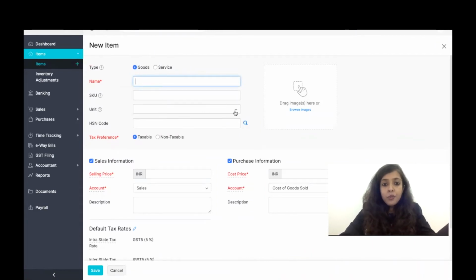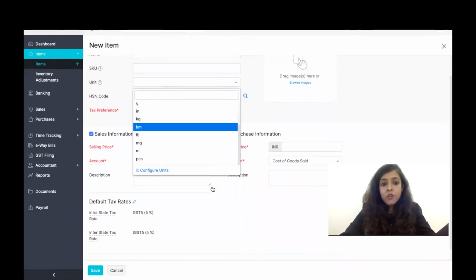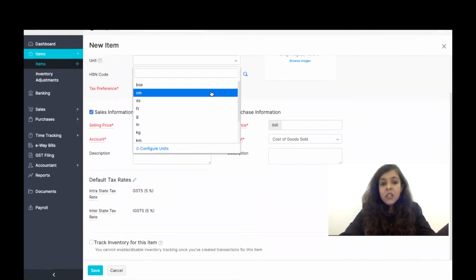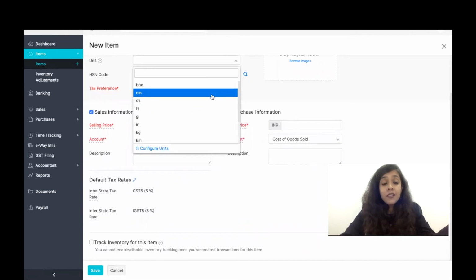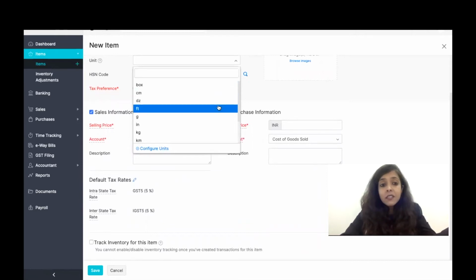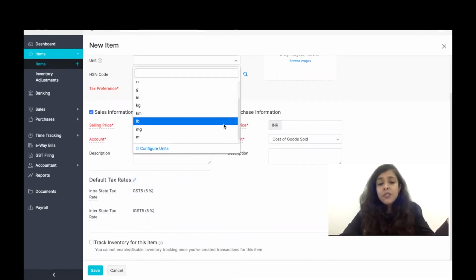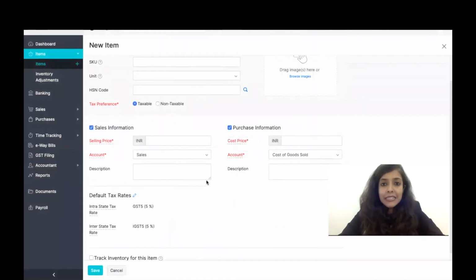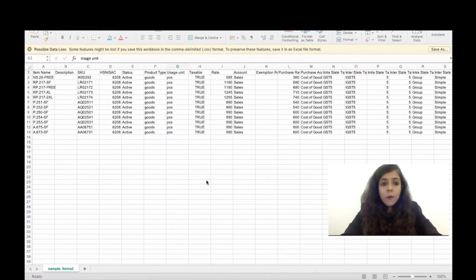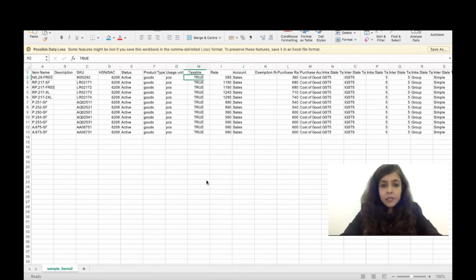Now, if you go under unit, you'll see a drop down of the units that are available in Zoho. So are you selling box wise, or are you selling something that is in centimeters, feet, grams, kgs, whatever the item is that you're selling, you can select the unit accordingly. If it's not available, you can also go ahead and configure under configure units, and you can configure it, right? So that completely depends on the product. So accordingly, you can mention the pieces.